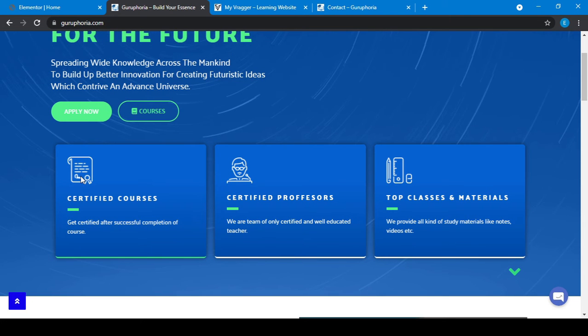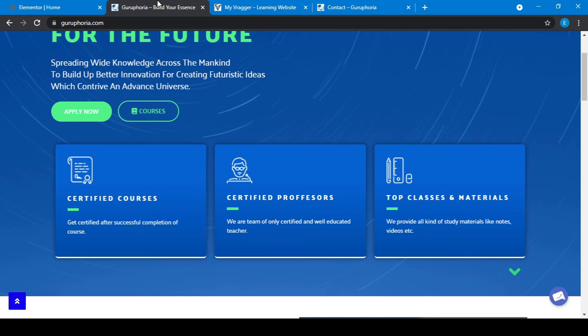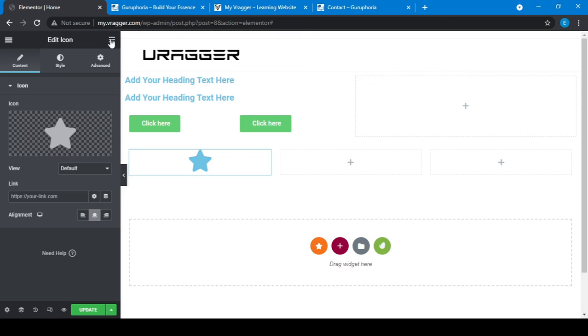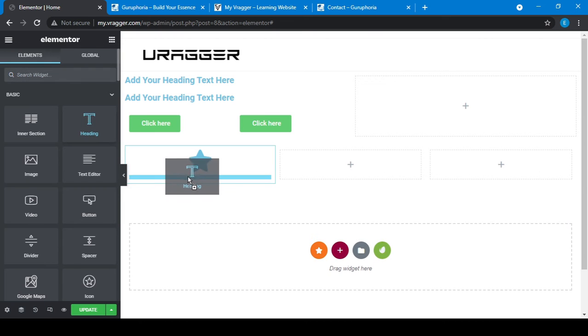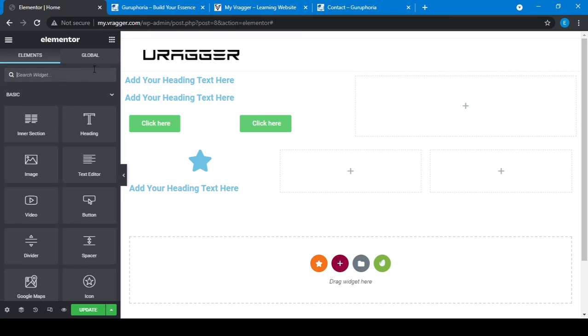After that, you can say an icon. You can also use an image here, then heading, then text, or there is also a divider. So let me do that. First one is an icon like this. After the icon, what is next? The heading. So heading. After that, a divider. So let me choose a divider like this.